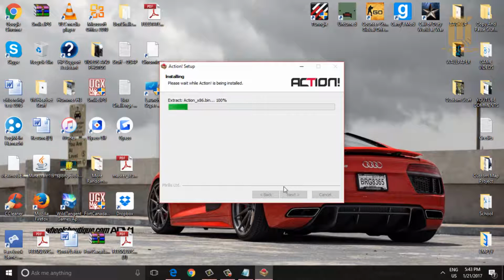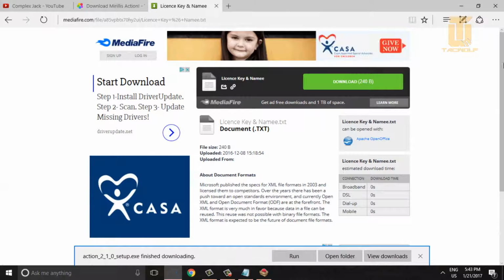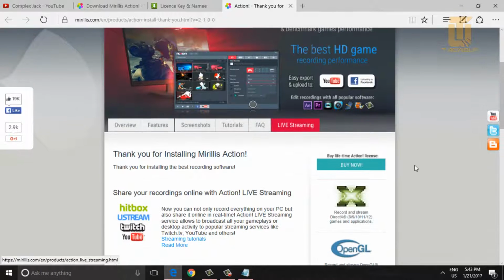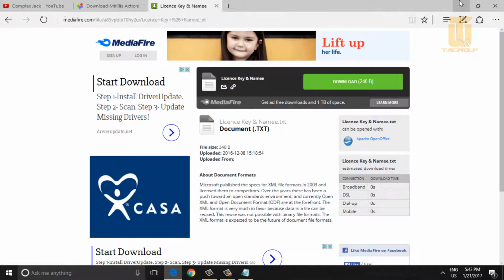Once it's done installing Action, we'll get on with the next step. This shouldn't take too long. It is not really that big of a program, so it should be fairly quick. Once it's done, just click finish. It will open up a browser and take you back to the website, confirming that you've installed their product, and they say thank you for installing it. So we can close that up. I'll leave all this open just in case.